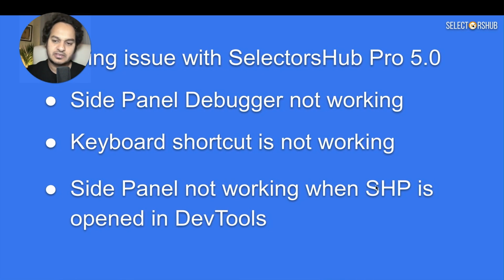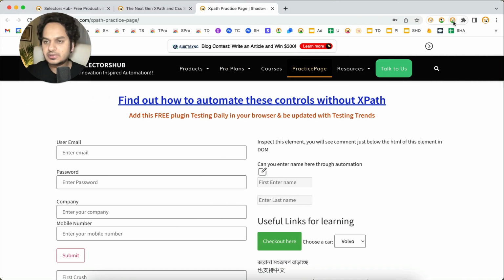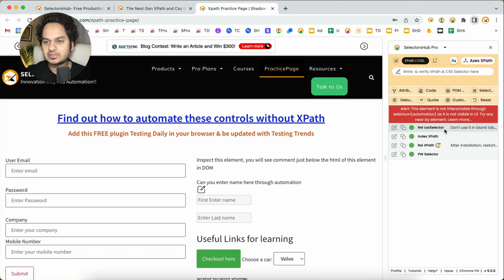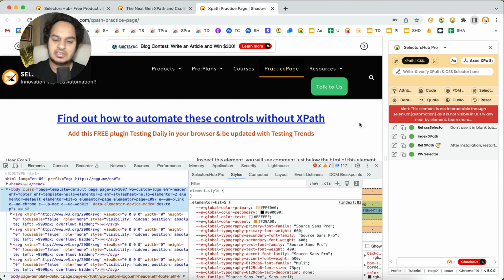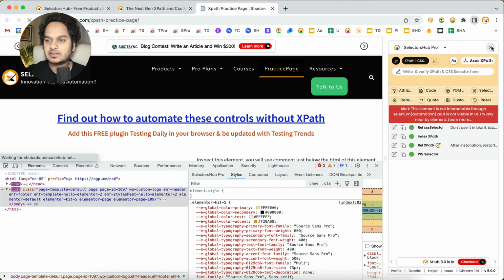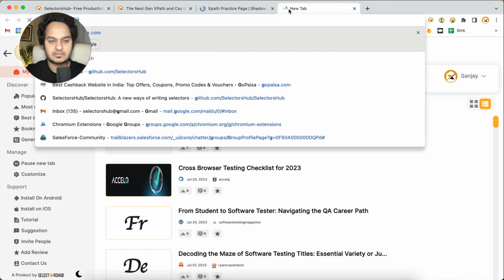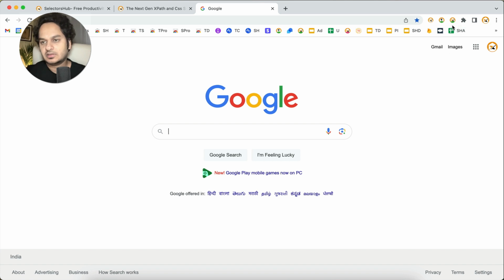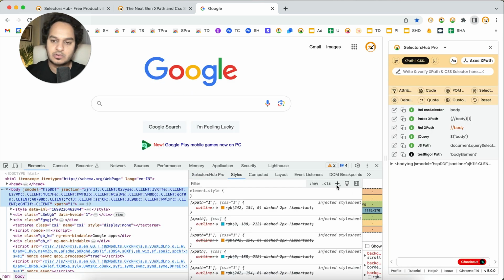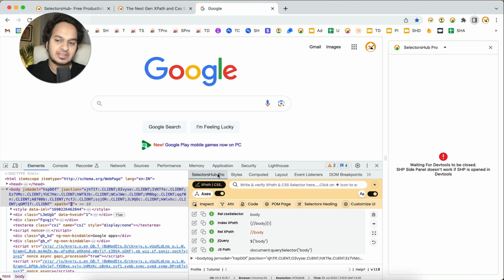Then side panel not working when SelectorsHub Pro is opened in DevTools. So you might observe this, that when you have opened SelectorsHub Pro here as a side panel, and you have kept SelectorsHub Pro open, let me just reopen it again, like you have kept it open here and you have opened SelectorsHub Pro in DevTools as well. In that case, this SelectorsHub Pro will not work inside the panel. So both the panels will not work together at a time.